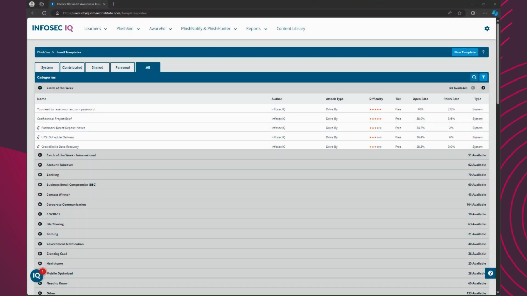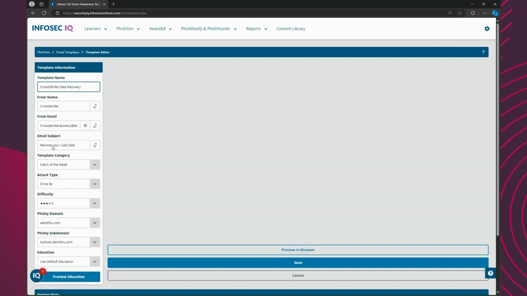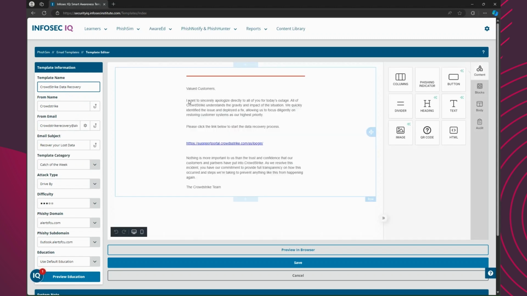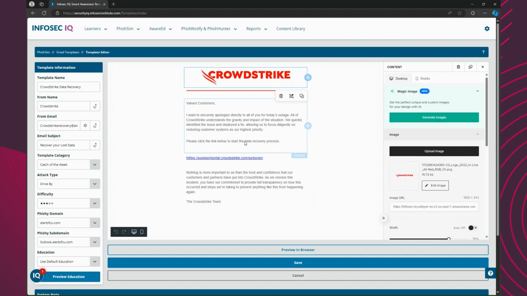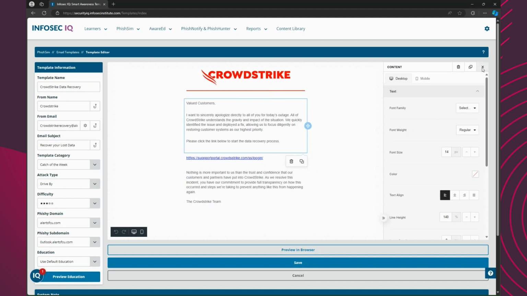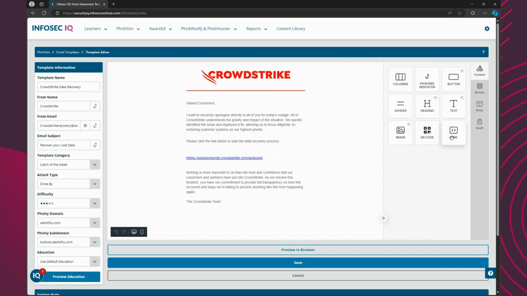There is an incredible amount of customization available for phishing simulations. Every bit of how a learner experiences a phishing simulation is something that can be configured in the SmartAwareness platform. Here in the phishing email template library, we have access to modify any of the over 2,500 phishing simulation templates or create a new template from scratch. The template editor provides an easy-to-use drag-and-drop creation interface to add text, buttons, QR codes, images, or even just copy and paste HTML to recreate an email from your own inbox or mail quarantine.